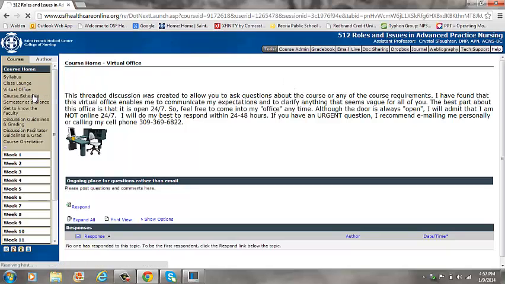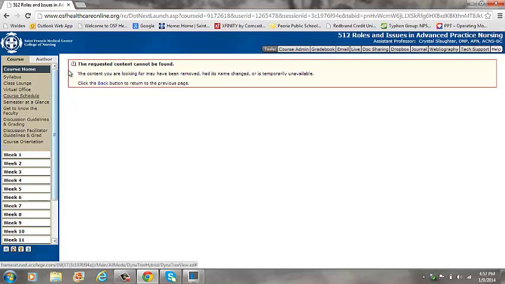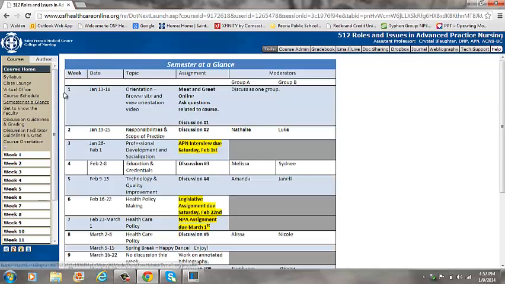The next tab is the course schedule, and that's not been loaded yet. Semester at a glance is another smaller type schedule, so you can refer to that as needed.